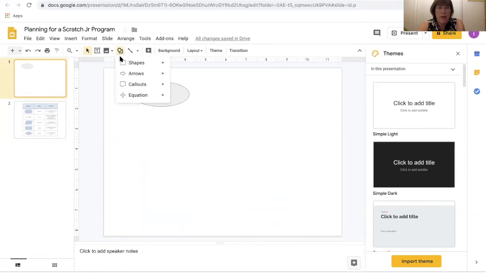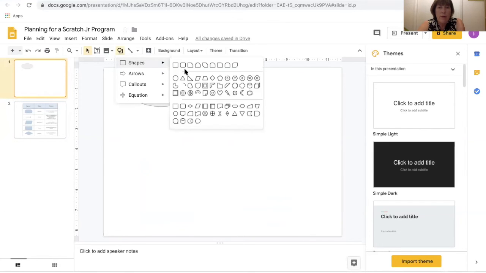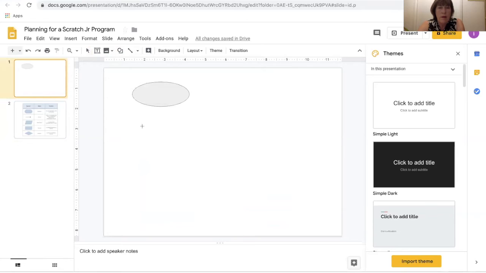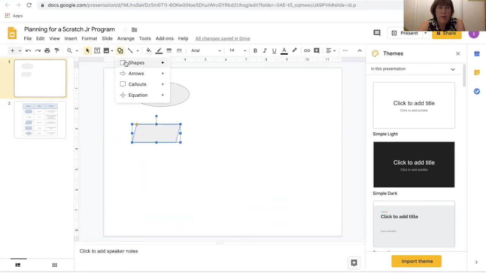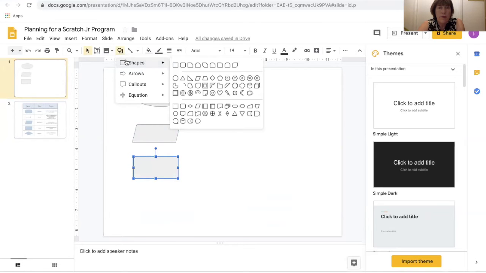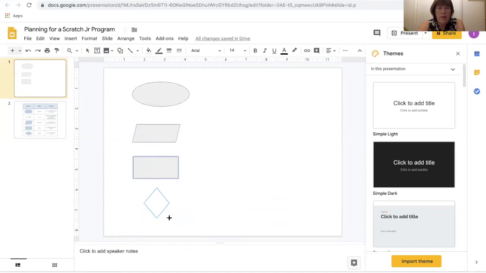So to get a parallelogram, and to get a square or a rectangle, and to get a decision, you just go through the shapes and find the ones you would like. They're the shapes we're using. And what I would do is I would actually get your shapes how you want them and use them as a template and copy and paste.